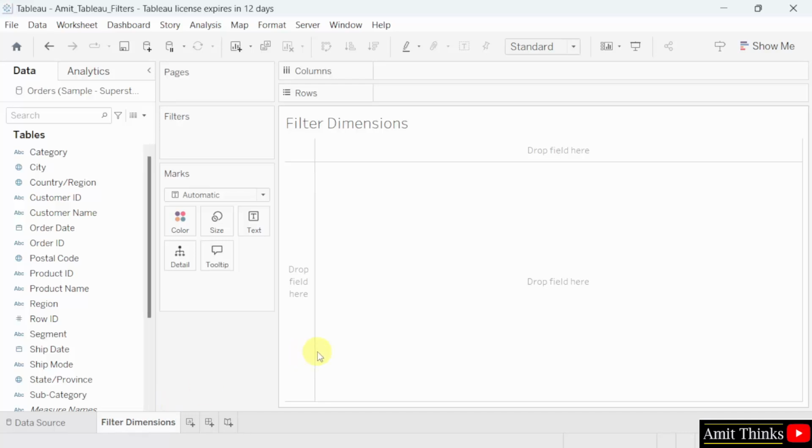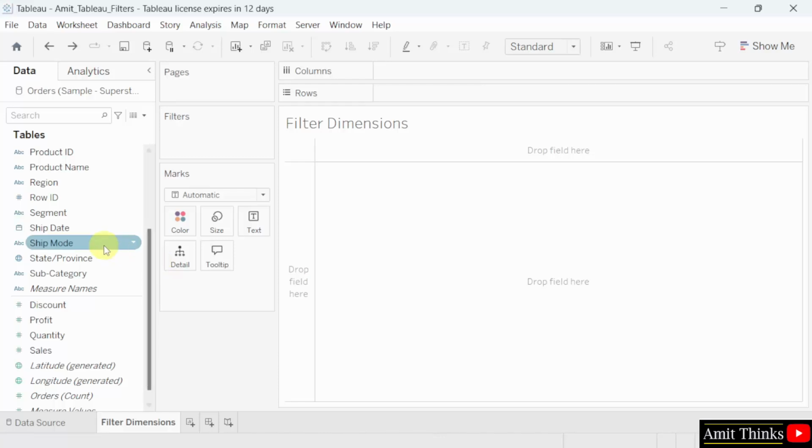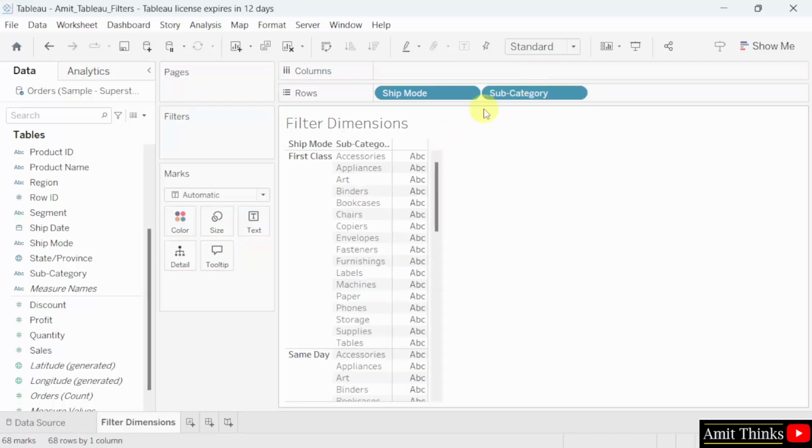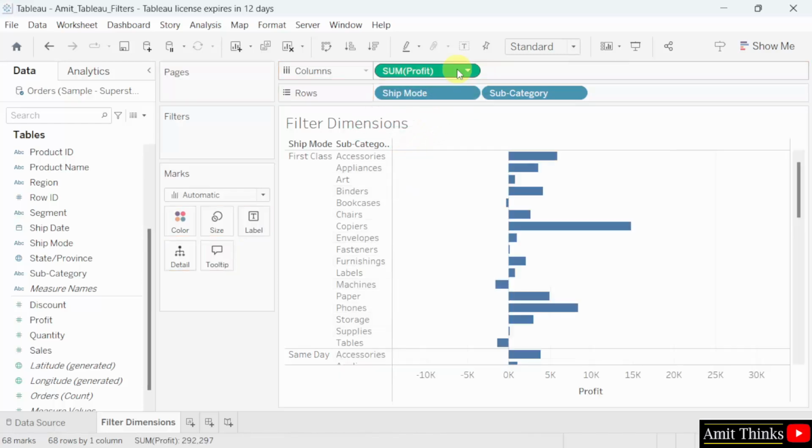Now we will filter the dimensions. First, I'll go to dimensions. I'll drag Ship Mode to the rows shelf, then Subcategory to the rows shelf. After that, for the measure, I'll take Sum of Profit and drag it to the columns. That's it. Now I'll drag Subcategory to the filters pane. This is the filters pane for our filters.